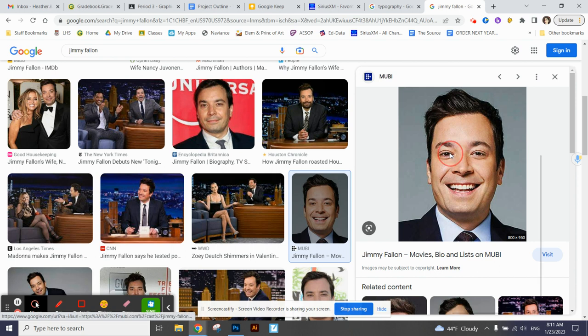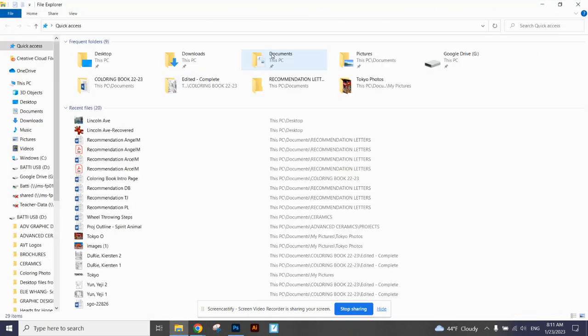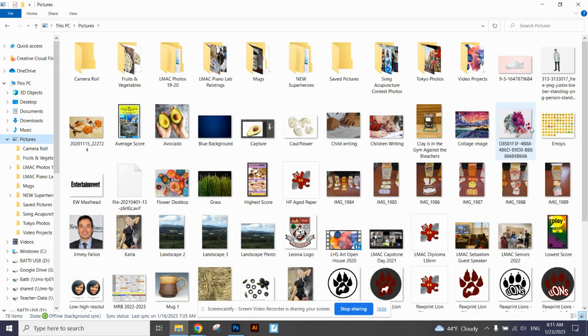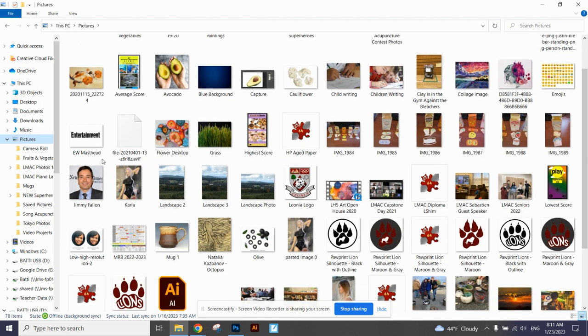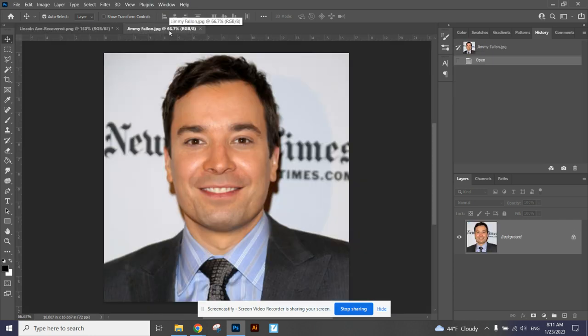Okay. I think I have a few saved. Let me check my folder here. Let's go to my pile of sample pictures. There's Jimmy. We're going to use that one and we're going to drag it right into Photoshop. All right, not bad. It's actually a 16-inch photo, so that's great.